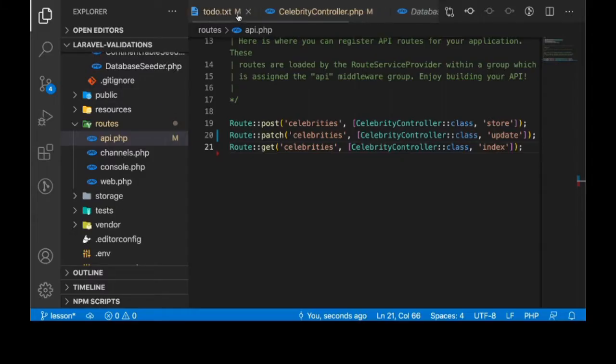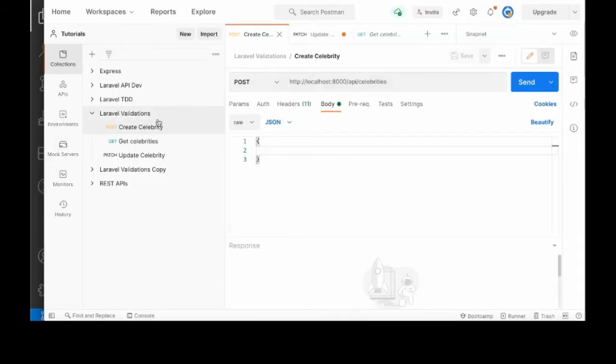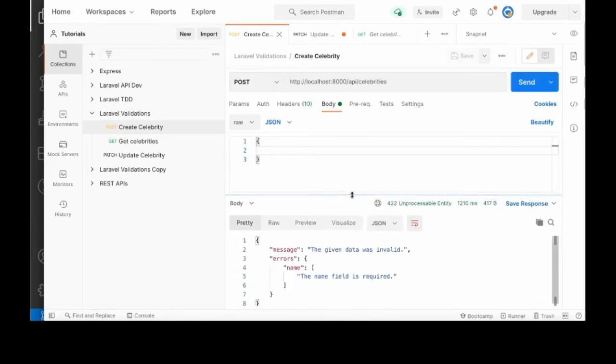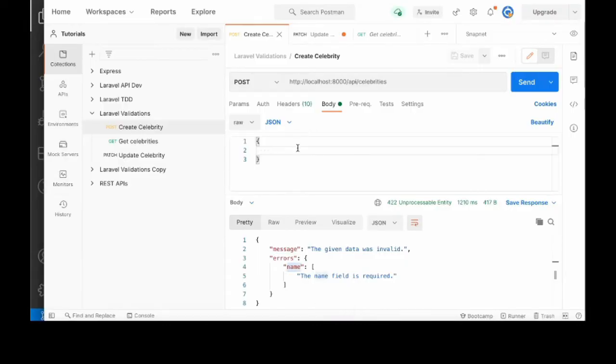Remember that in our controller we now have the store method. So we can go ahead to call the endpoint to create celebrity. If I call that endpoint, I should get a response that says, oh, the given data was invalid. That is because the name field is required according to our validation rule here. No problem. Let's go ahead and supply the name field. Actually, let me go back a little bit, trying to minimize this.